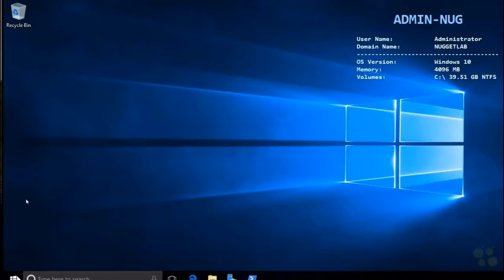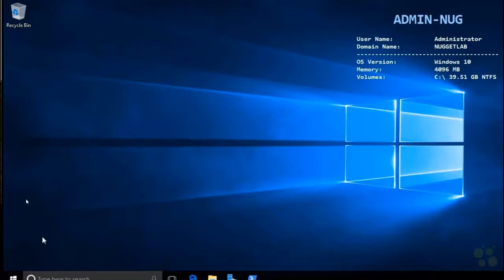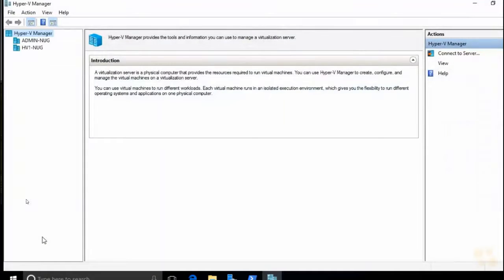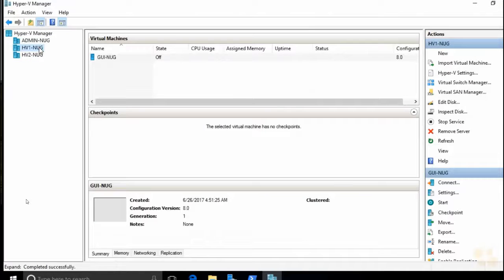And let's get there the quick and easy way here. Let's right-click on the Start button, head up to Run, and type in virtmgmt.msc. That'll launch us right in to the Hyper-V Manager administration console. And here it is. So here's HV1 NUG, and here's HV2 NUG. Notice HV1 NUG has GUI NUG on it. HV2 NUG has Core NUG.